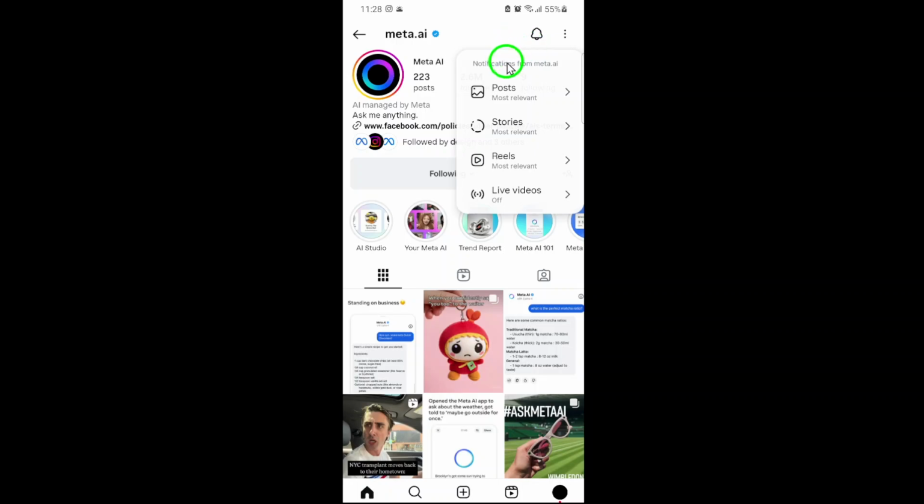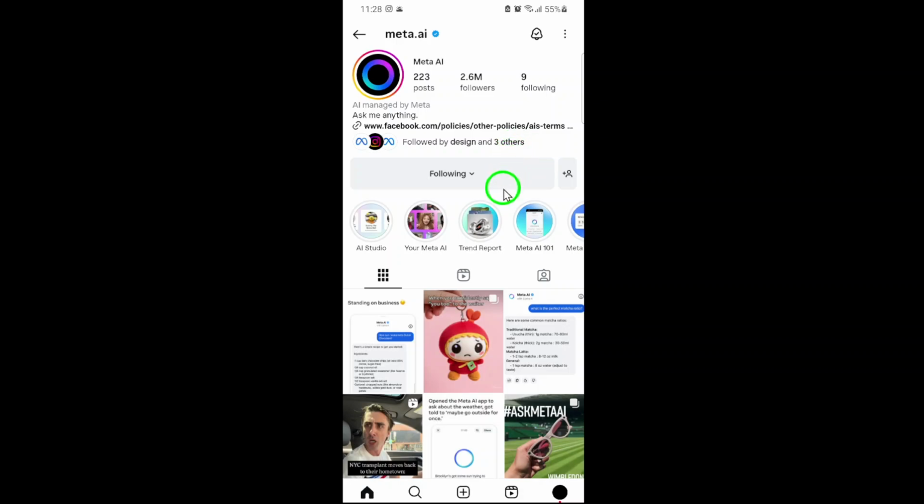Now you'll see several toggles for different types of notifications: posts, stories, reels, and more. To make sure you never miss a new post, simply toggle on the switch next to posts. You can also choose to enable notifications for stories or reels if you want to stay updated on all their activity. That's it. You're all set.